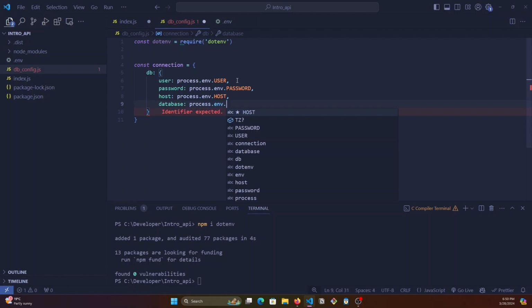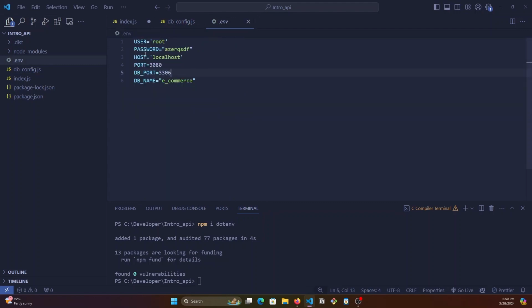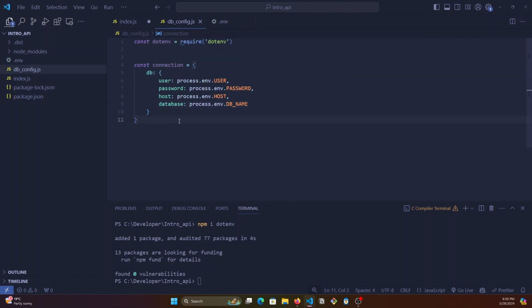What did I name that? DB name. Okay, let's make sure we have user, password, host, and DB name, and that's it.